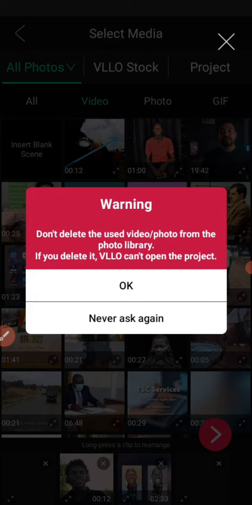Don't delete used. There's a warning here: don't delete the used video or photo from the photo library. If you delete it, VLLO can't open the project. Hii inakumaanisha kitu, na it's very important to jua hii hata ukiplan kuedit kwa laptop later on, maybe as you advance in your skills. Usifute video ama photo uko nayo kwa simu ama kwa whichever device unatumia kuedit kama ni part of a project yenye uko nayo already, especially kama hujamalizana na hiyo project. So this is just a warning, because ukifuta kwa simu yenyewe, you will not be able to shughulikia that video again. Ukienda kufungua, you will not see that part of the clip ndani.